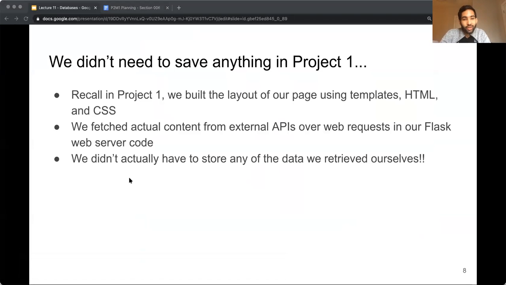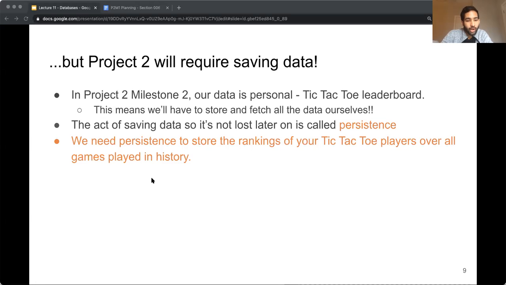So in project 1, we didn't have to actually save any data. We were fetching our data from external APIs, Spotify and Genius. And Spotify and Genius were storing all of that data in their own databases for us. So we didn't have to worry about that side of things because they were handling it for us. But in project 2, milestone 2 is going to require you to save data specific to your app. So we're no longer using external data. You need to store internal data.